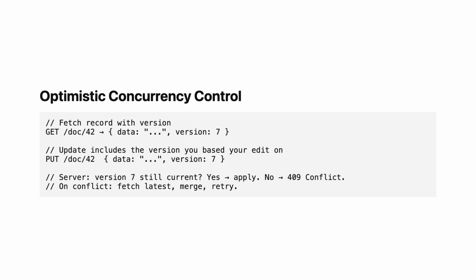Your app then fetches the latest version, potentially merges the changes, and tries again. This is optimistic because you assume your update will succeed. No locking, no reservation. You only deal with the conflict in the unlikely event that it happens. For most Android apps, this is the right balance of complexity and correctness.